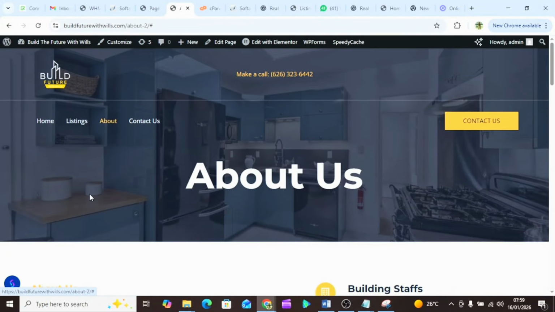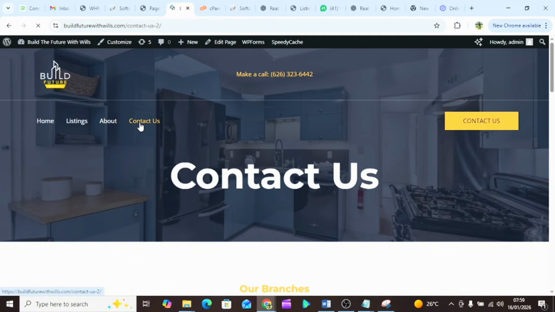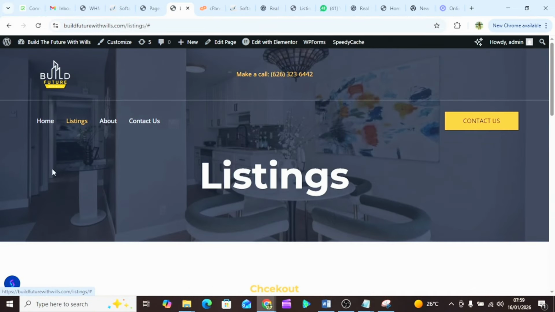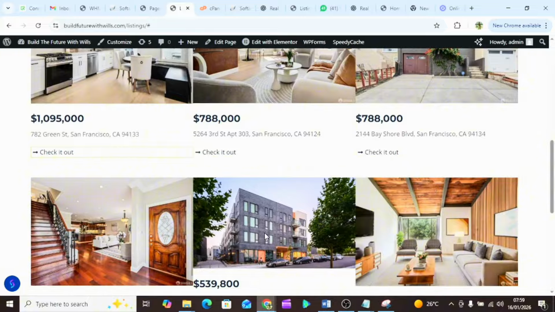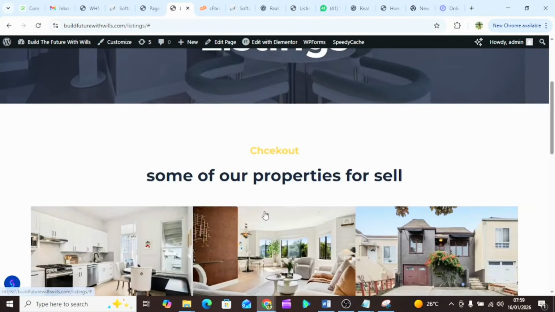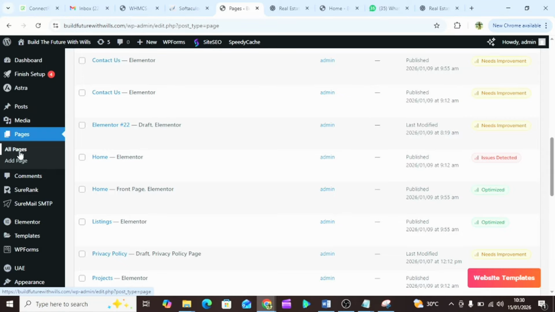And under contact us, contact us should be fine too, because I already did the editing. Go to your WordPress, click on all pages, click on contact us, edit with Elementor, and edit whatever you want to edit. So also make sure all my links are pointing to the right page. I'll make sure my links are pointing to the right destination.